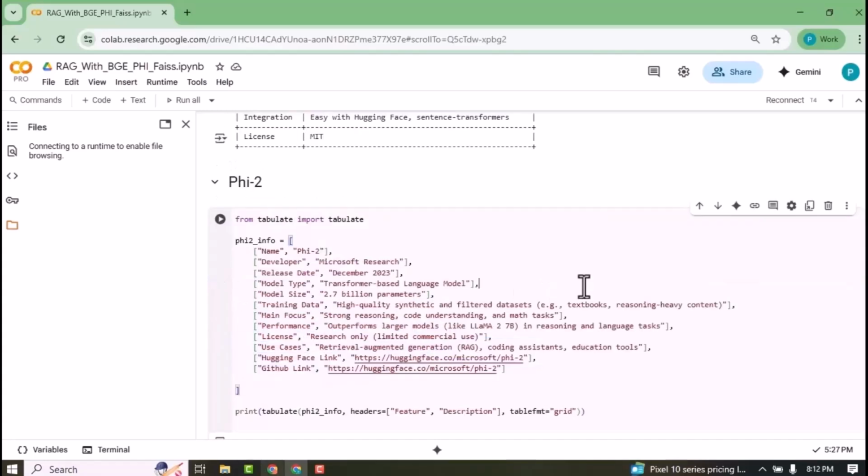Next, we'll be going to see some small information about the Phi-2 model. The name is actually Phi-2. It was developed by Microsoft Research and released in the year 2023. This is a transformer-based language model, and the model size is 2.7 billion parameters. The training data uses high-quality synthetic data as well as a filtered dataset, like textbooks.